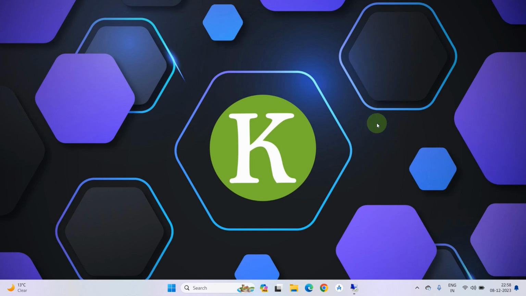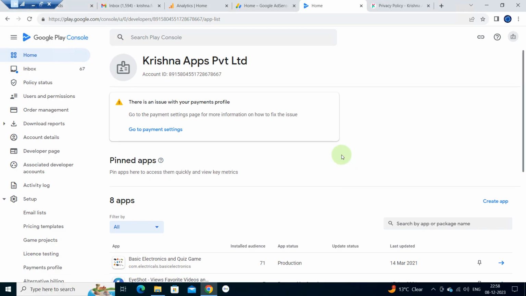Hello everyone. In this lecture, you will learn how to publish your app on Google Play Store. For publishing your app on Google Play Store, you need access to Google Play Console. If you do not have an account on Google Play Console, then you have to register on it.